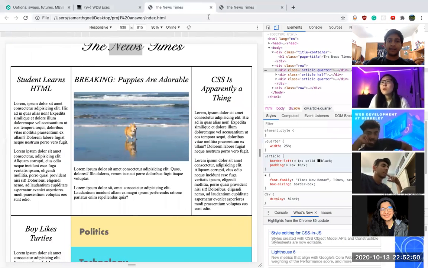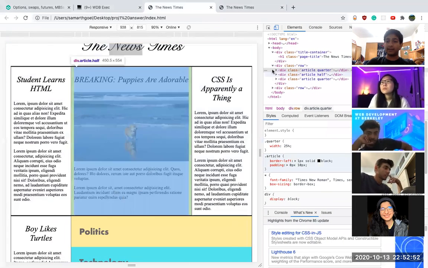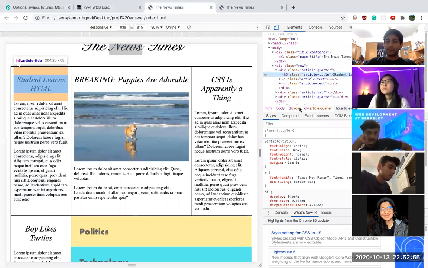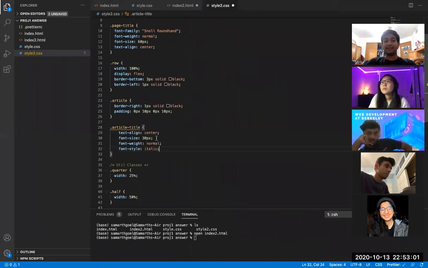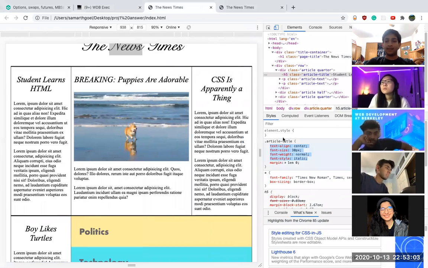So article title, I do not know what the font is, so let's check. Article title, I also don't know what the font size is, so I'm actually just gonna take all this, except for the margin, because that is important and I want to talk about that. So we can see that there's a margin top and bottom here. So that is 1m.